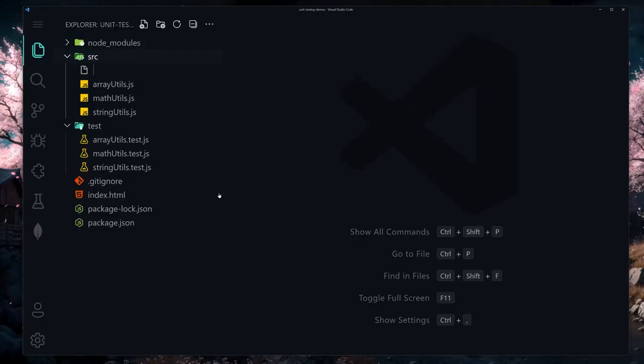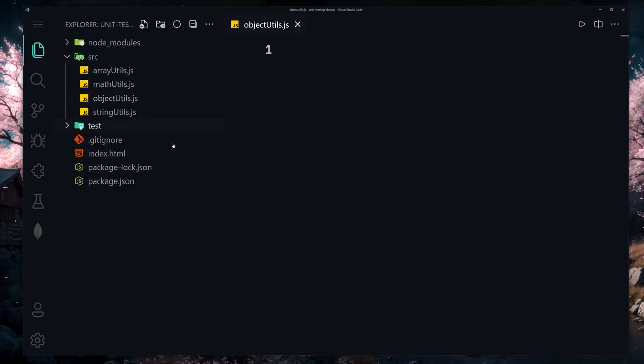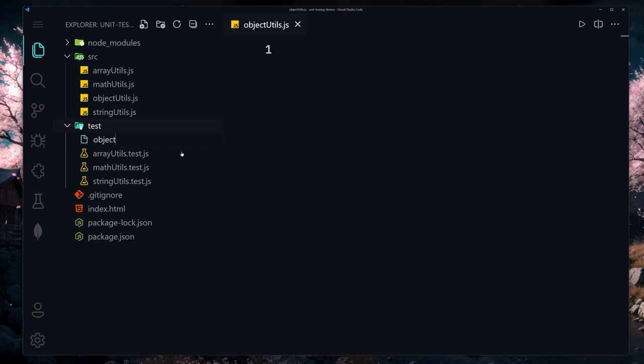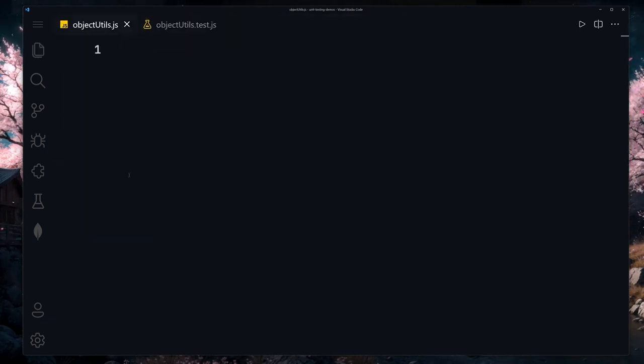So now let's talk about how we are going to be testing the objectUtils.js file. So let's just write objectUtils. We're going to be also creating objectUtils.test.js. Okay, so I'm going to go ahead and go to my objectUtils and create a few utils functions.